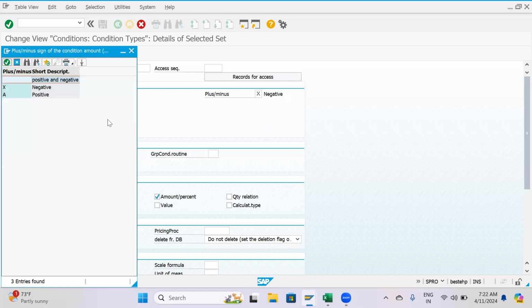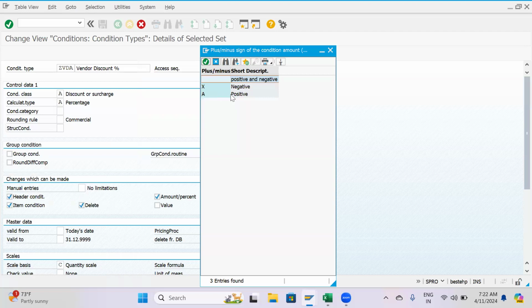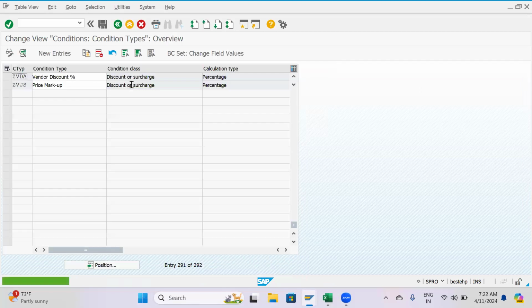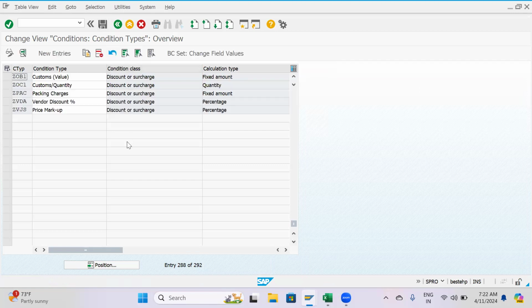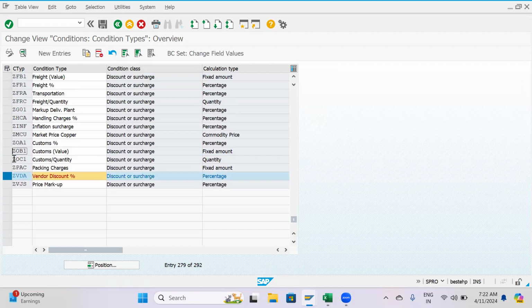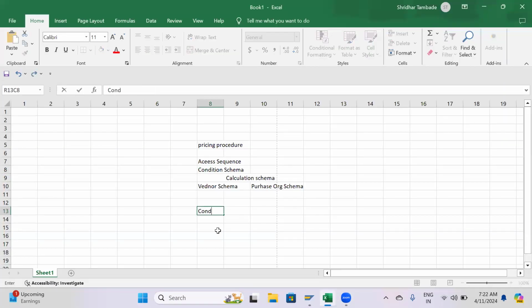Respectively the conditions get plus or minus. You can see if a discount is there, it could be negative, so the value has to be deducted from the amount. And if a surcharge or something is there, then it could be positive, so the condition value gets added. The rest of the calculation will remain the same. Press enter, save. So what two conditions have we created over here? ZVDA and ZHCA. We have created two conditions.